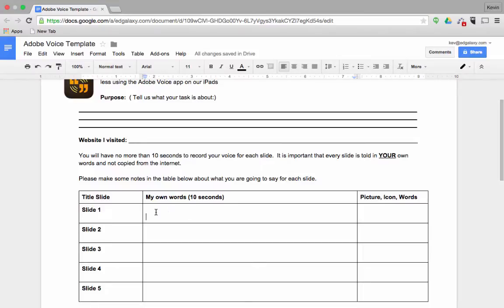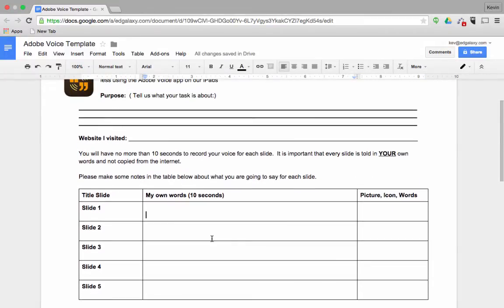So what they might do in the first slide is have a title slide about dolphins, and they might talk about their habitat, what dolphins eat, some interesting facts about dolphins, and then on the end of it they might have something that's a fun fact related to dolphins. And alongside here, when we see Adobe Voice in just a moment, they either can insert a picture, an icon, or words, or a mixture of those things to go with it. So this is what I'm going to say in here, and then what's going to go with it.